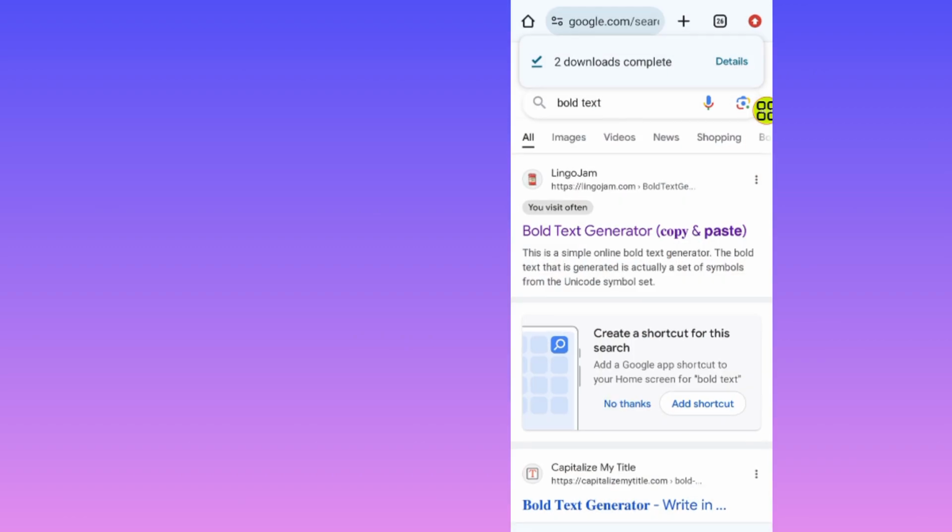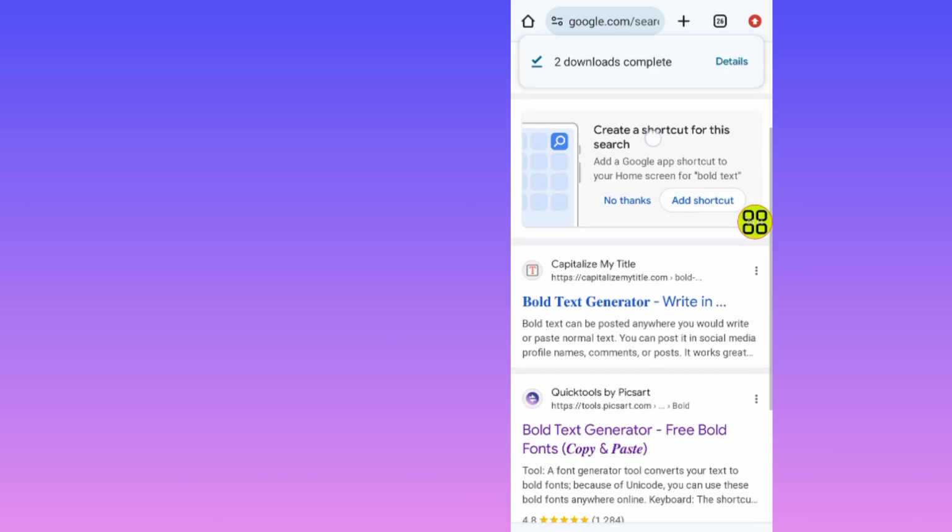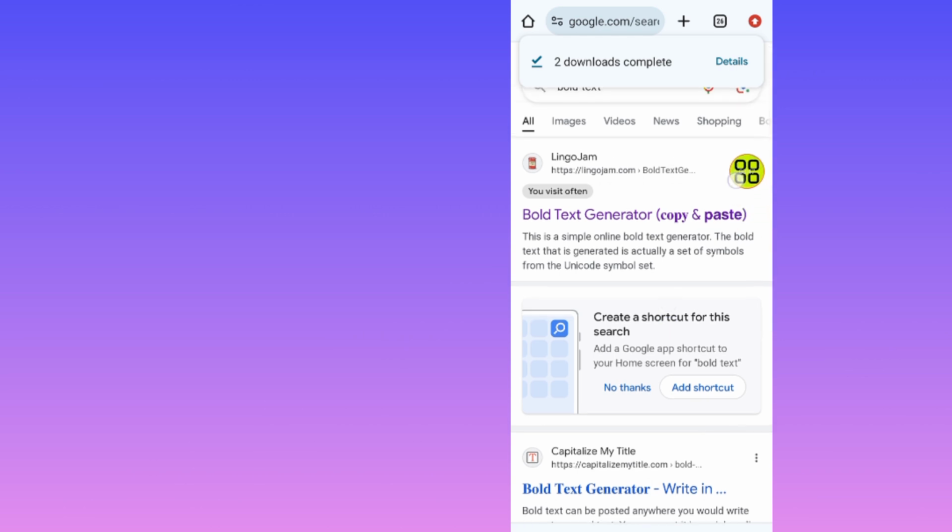After I copy the text, now I'll go back to my browser. I'm using Chrome browser. After you open your browser, just go ahead and search for bold text and tap on this. As you can see, you'll find different websites. Go ahead and choose the one that you want to use. Just tap on this, tap on the paste one.